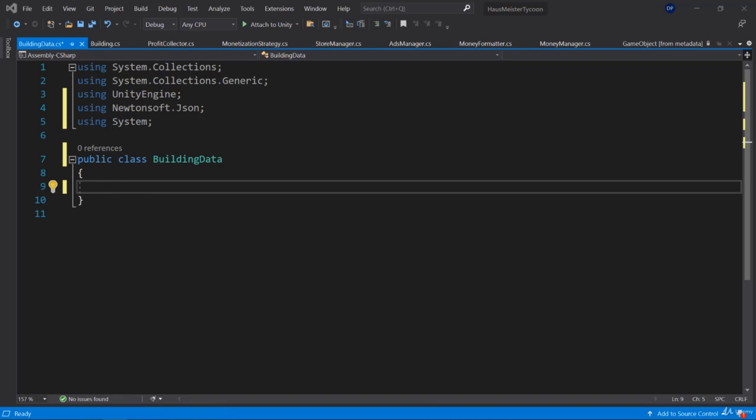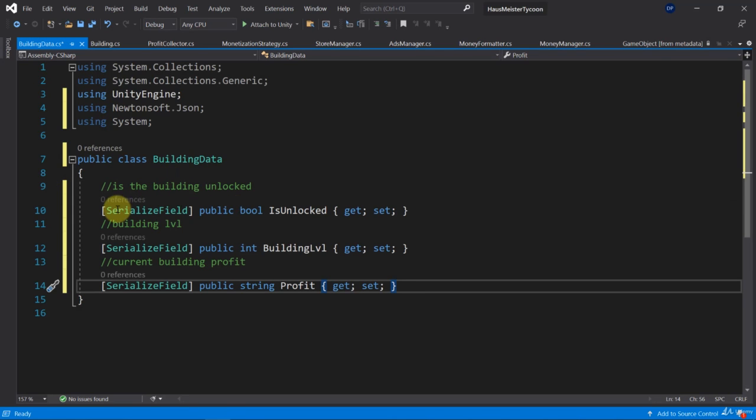And now we need to add the data that we want to save. This is the data that we will get per building when we give the ID as a key. So let me drag that in here. You see we have the isUnlocked boolean with the getter and setter, then the integer for the building level, as well as the string that contains the profit. Because the profit is such a big number, it's easier to store it in a string.